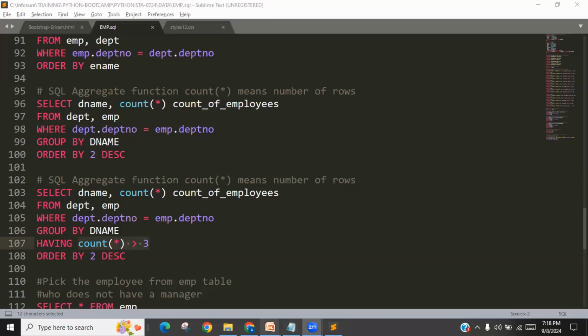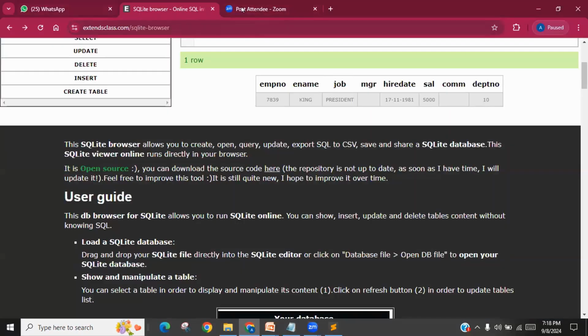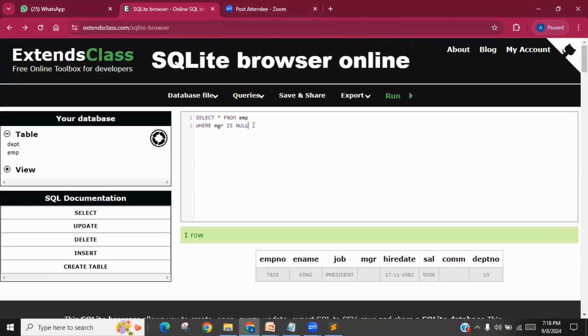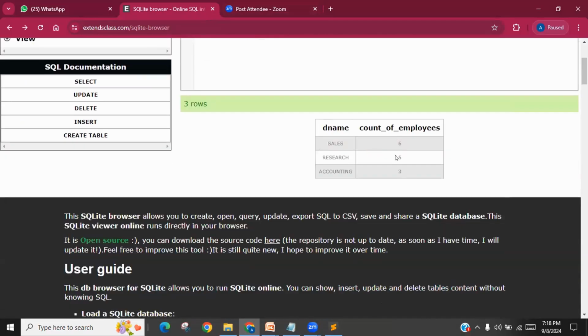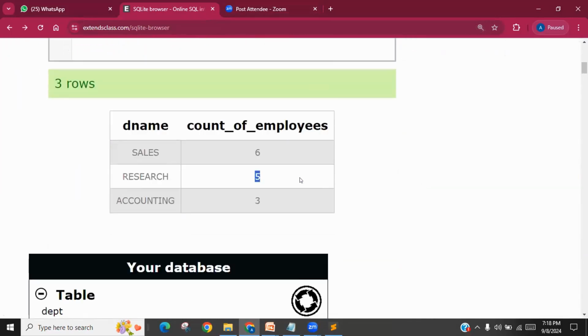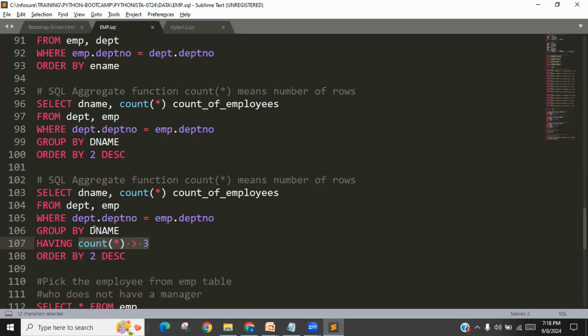Just give me a moment. SQLite browser, paste this. The first is this one. It fetches 3 rows with the count, but there are 2 departments, sales and research, where more than 3 employees are there. So here is 6 and 5. Accounting has 3 employees. So what I do is I give a criteria after group by the name, having.